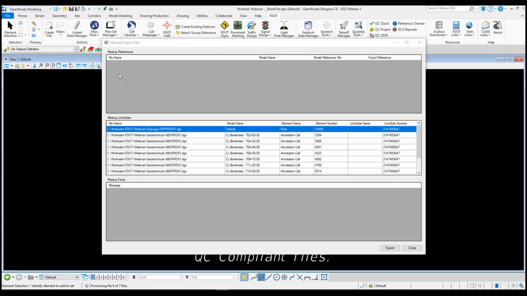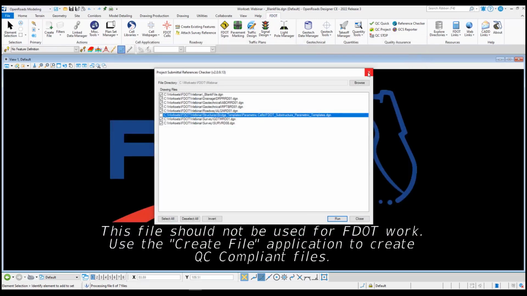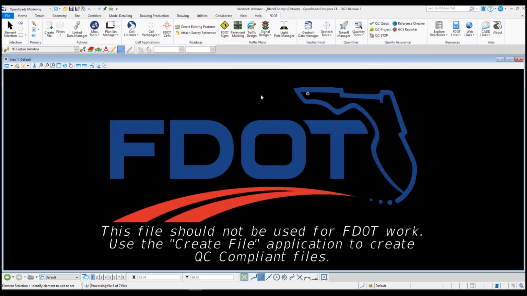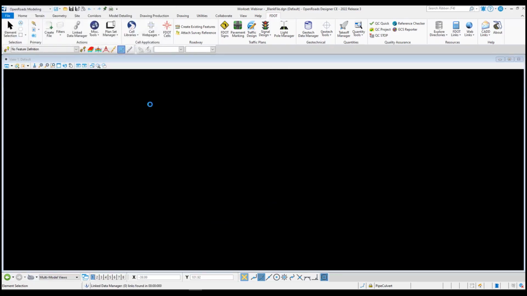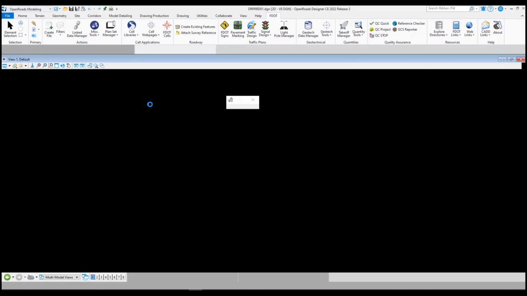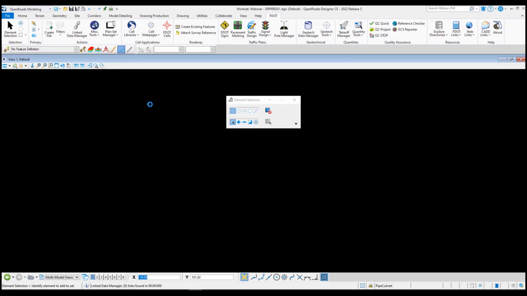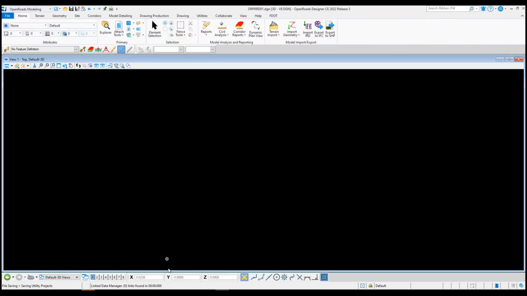Real quick before we move on to the missing line styles, I want to show you what it looks like when we have a broken reference. So what we're going to do is close this, close that. I am going to go up to the File Explorer, go into our drainage folder, and then go into our drainage file. Now that we have our drainage file open, we can quickly simulate that by breaking a reference.